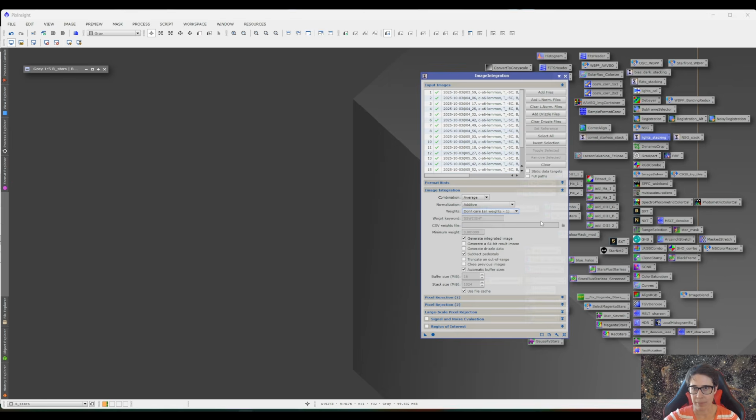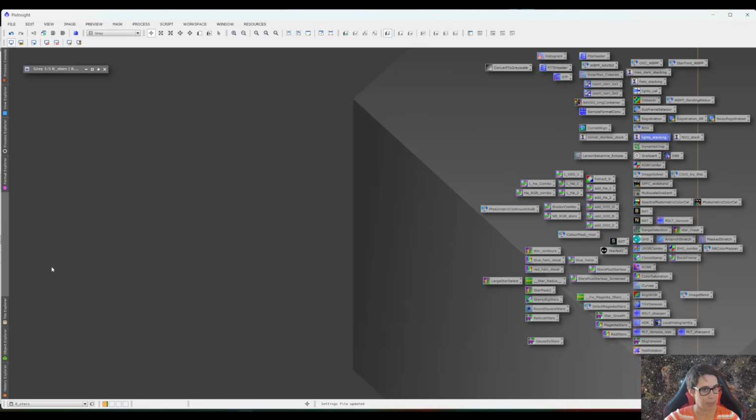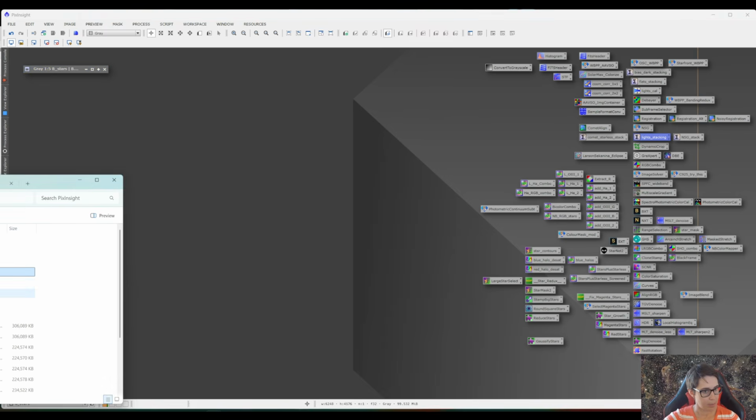Again, not running subframe selector, so just don't care, weights all equal 1. And again, I'm not going to hit the go button on this just to save some time. And I will show you what that looks like when that's done.